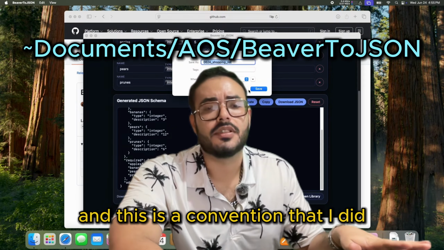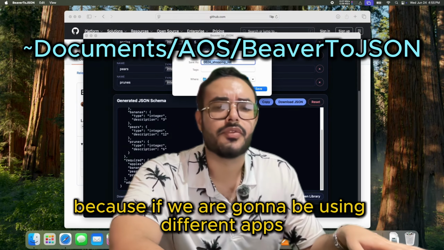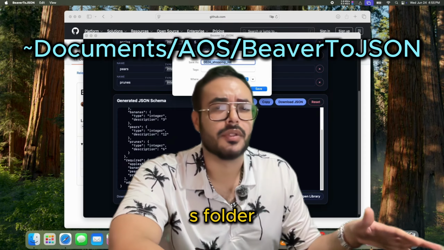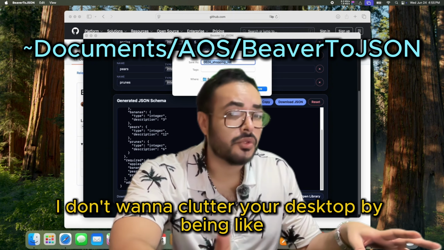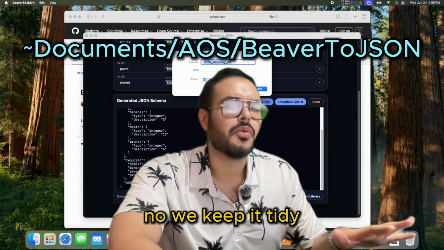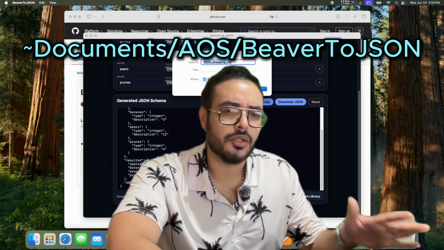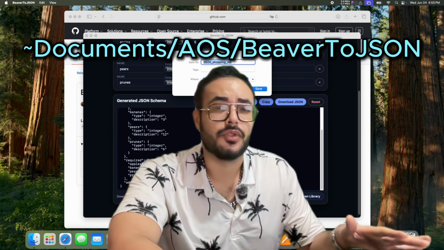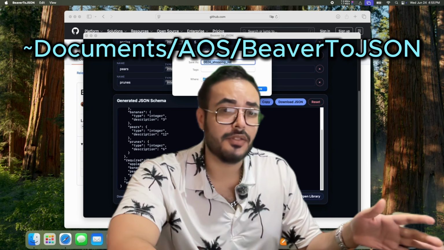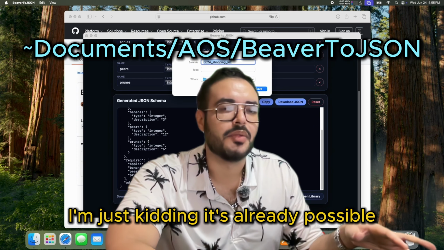And this is a convention that I did because if we are going to be using different apps, we want them all together in the same folder, the AOS folder. I don't want to clutter your desktop with like 20 apps in the documents. No. We keep it tidy. We keep it in AOS so that it can be comfortable for you and we can get the job done, super organized. And in the future, I'm just kidding, it's already possible.